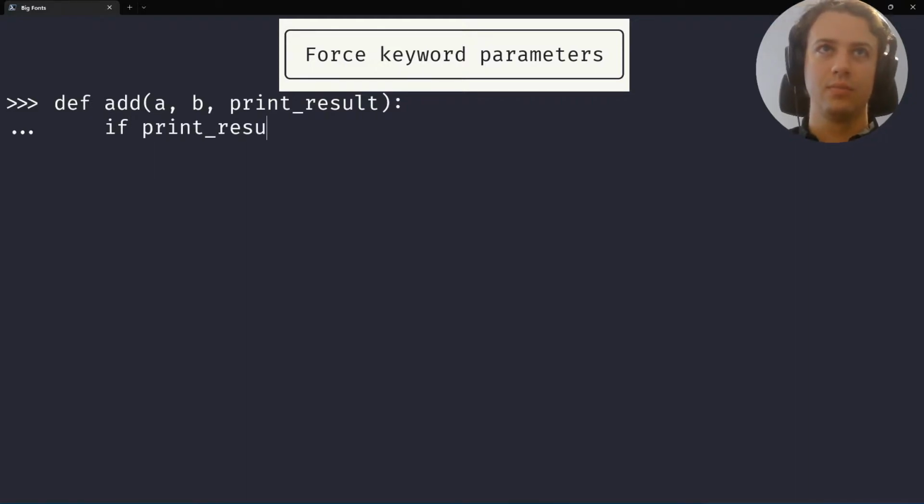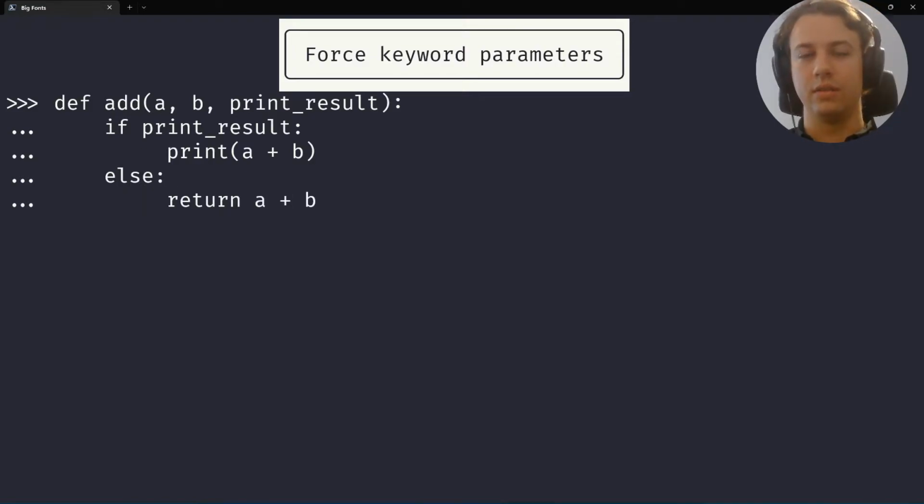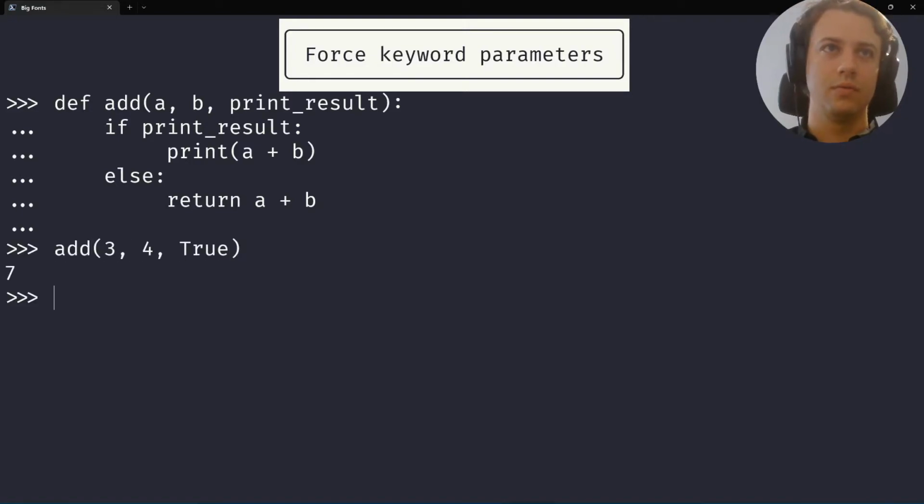So if the boolean is true, then I'm going to print the result of adding the two numbers. Otherwise, I'll return the result of adding the two numbers. Now, I can call the function like this, 3, 4, true, for example. Now, this looks a bit confusing.